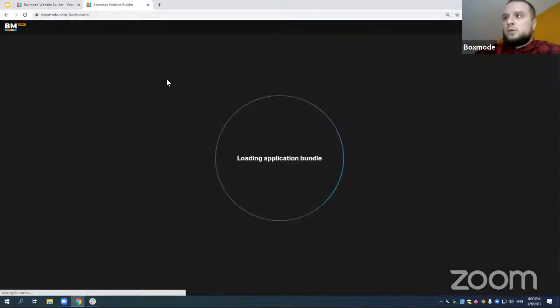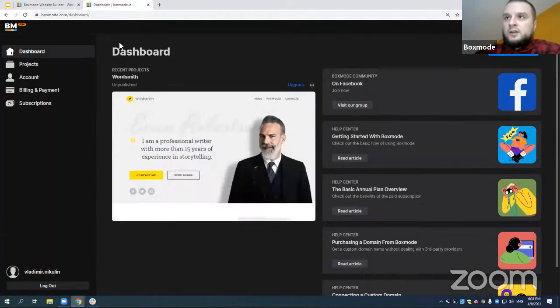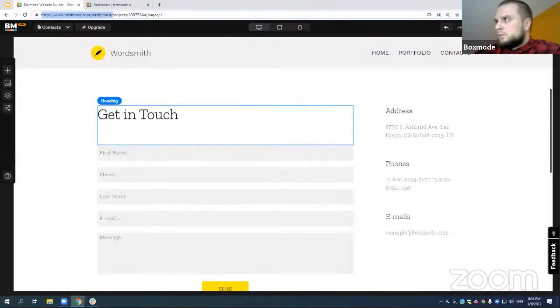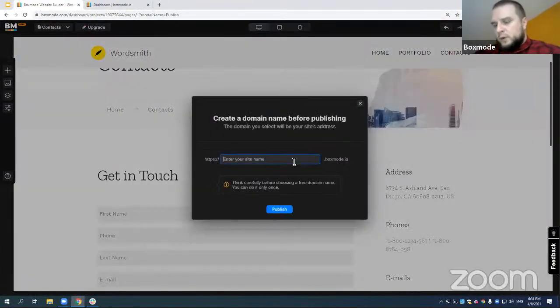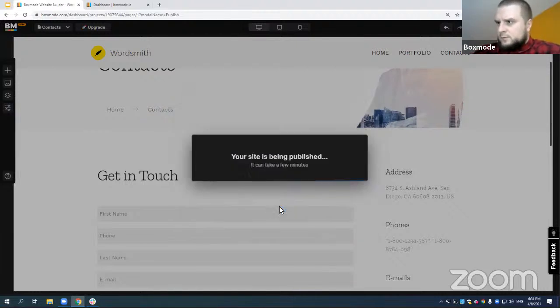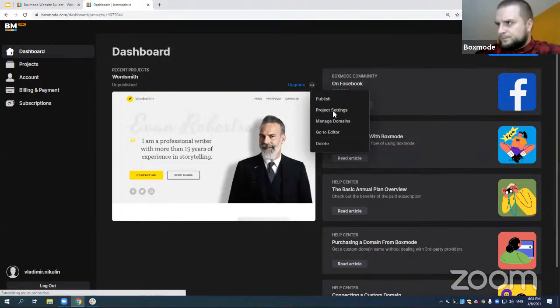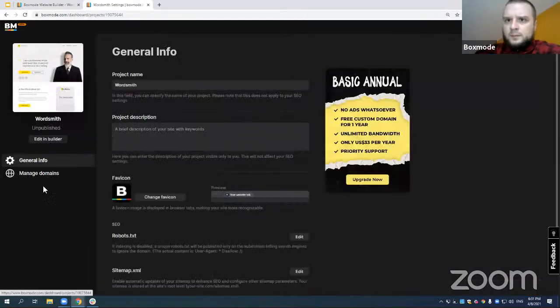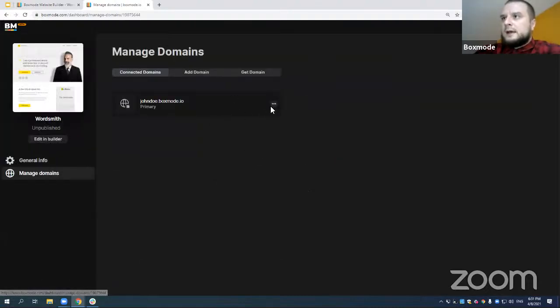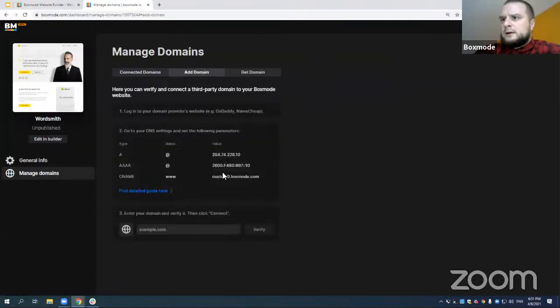connect the custom domain, you can go to the project settings of your website, and in the project settings, let me publish the website first before we can connect the custom domain. See, so in the project settings, we go to manage domains, and here you'll be able to add the custom domain by following these instructions here.